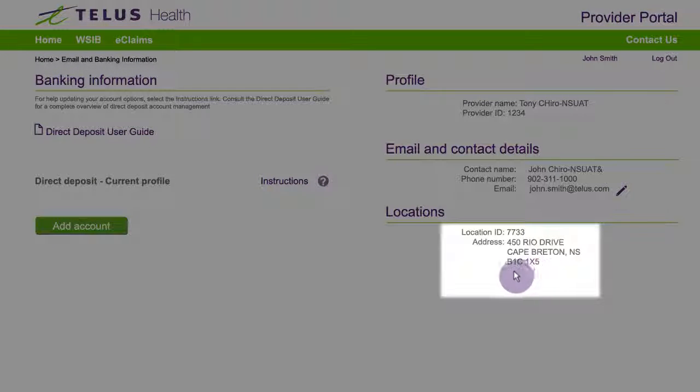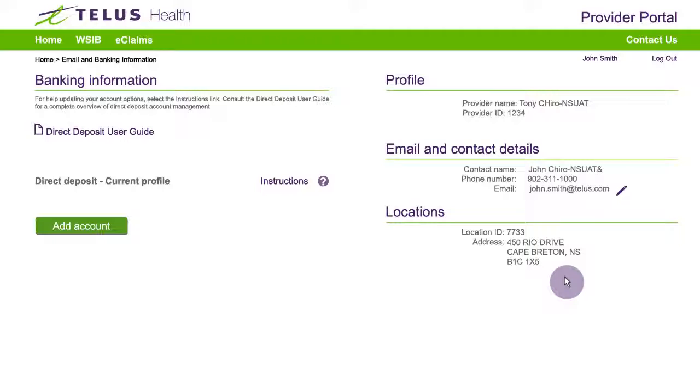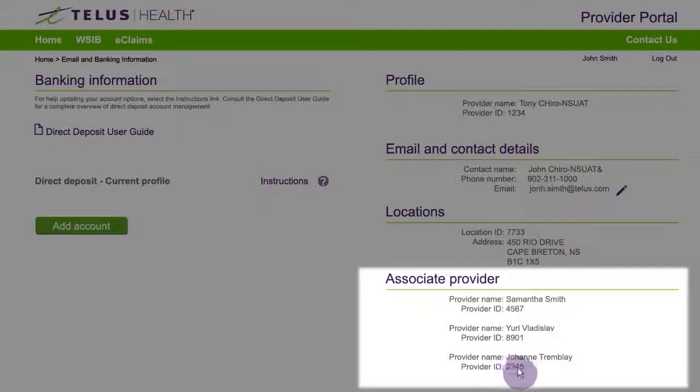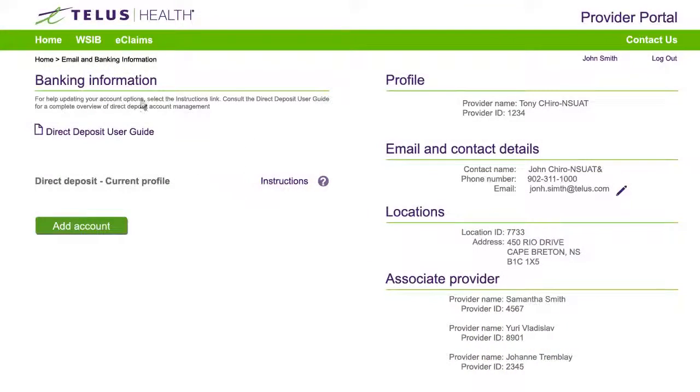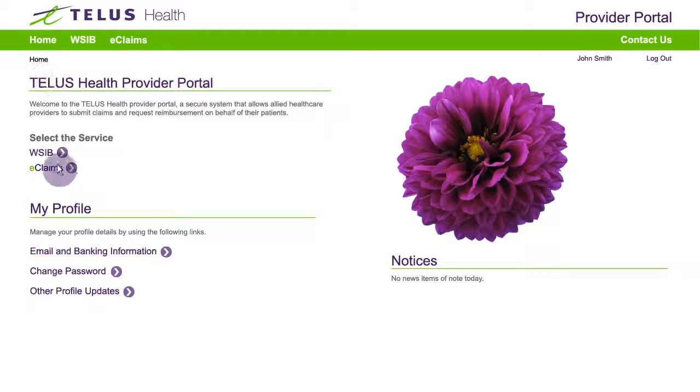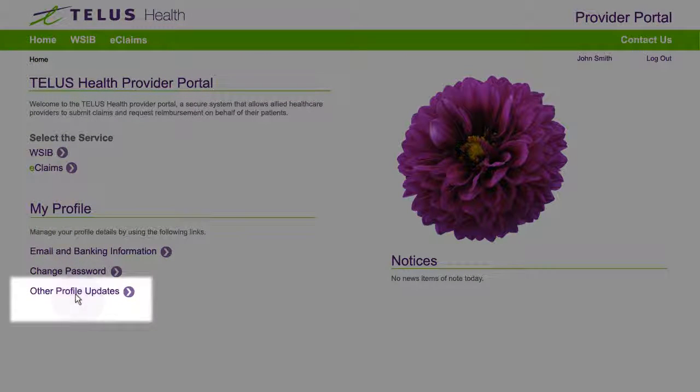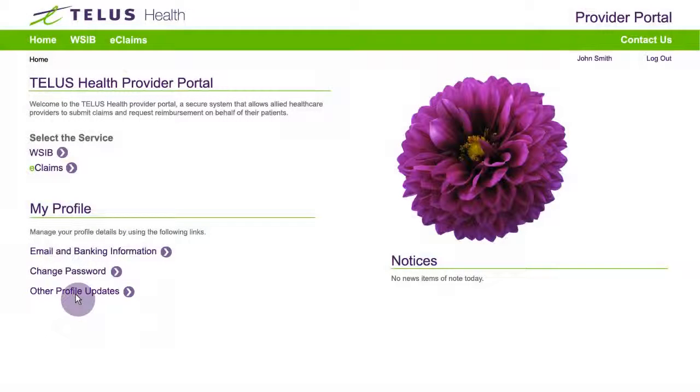Confirm the work addresses listed are accurate. Please note that professionals registered as independent may have more than one practice address. If you have any changes to make, you need to submit a change request form. For assistance, please refer to the video How to Modify Your Profile. Next, confirm that any clinic professionals are registered. If professionals are to be added or removed, please fill out a change form by clicking on Other Profile Updates. For assistance, please refer to the video How to Modify Your Profile.